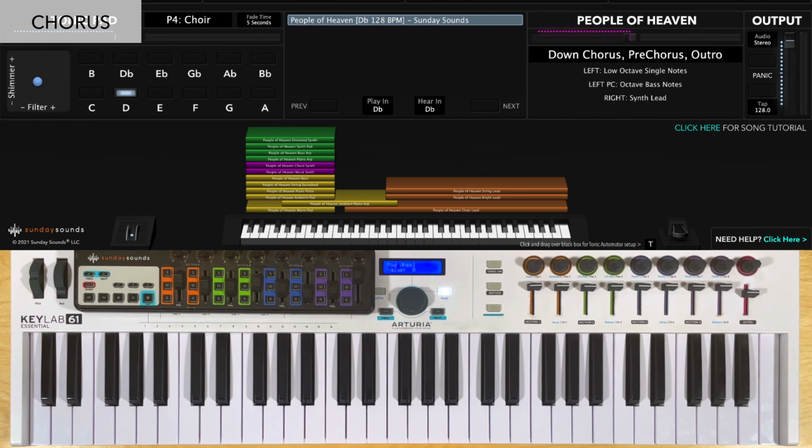For your down chorus, you'll be playing low octave single notes, and then you'll be playing a synth lead in the right hand that's very similar to the intro. So I'll go ahead and do both hands together first.